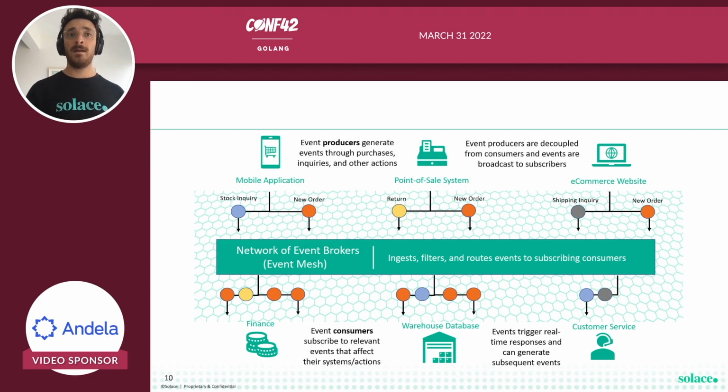On the other side, there are other microservices that subscribe to these events, whether you're warehouse, database, finance, microservices, customer service, and these are event consumers that subscribe to relevant topics and react based on whatever the topic is and the payload of the topic is.